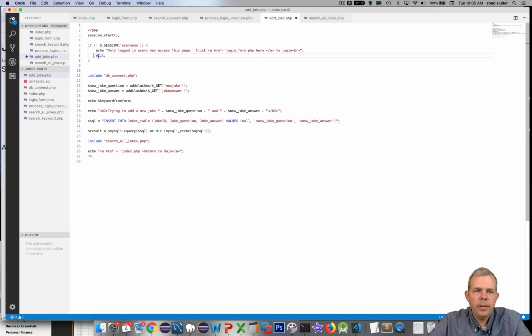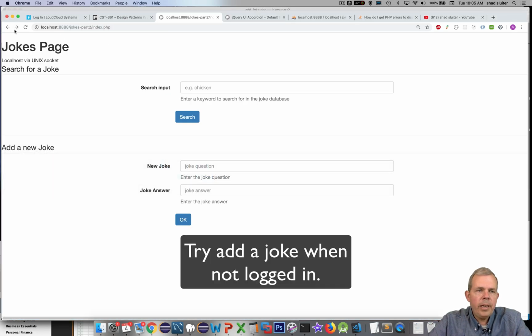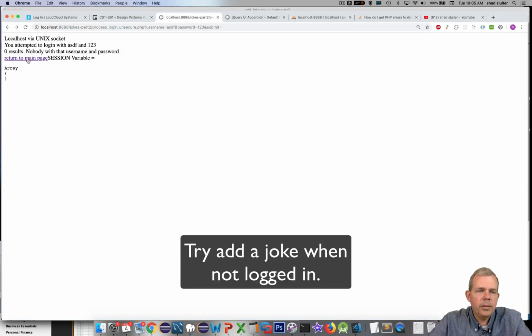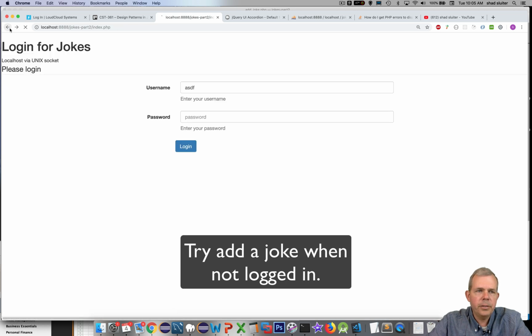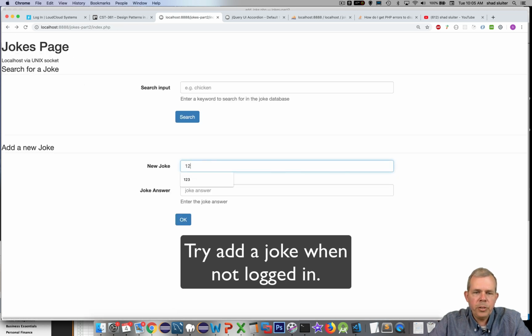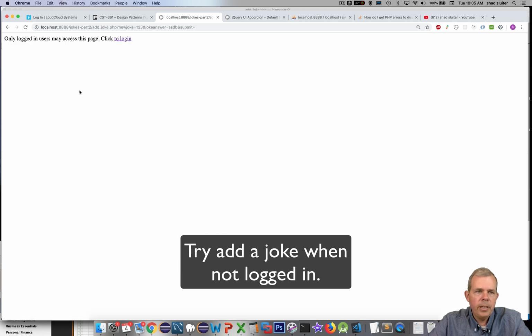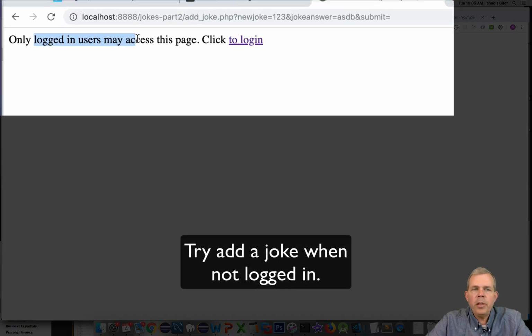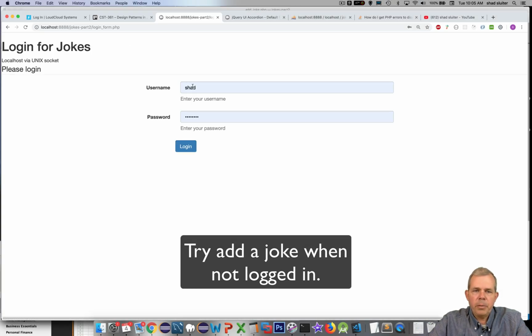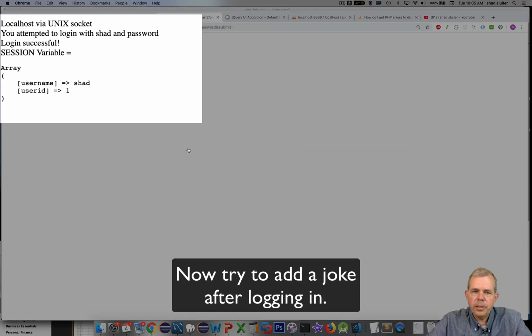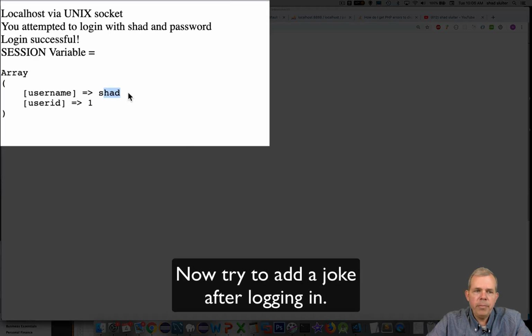So let's save here. Now I'm going to go back and make sure that I'm not logged in. So this says the session variable is set to empty. So there is no session variable. Let's go back and try to add a joke now. So back to here. My new joke is 1, 2, 3 and A, B, C or some letters and click OK. Now I get the message that says only logged in users may access this page. Click here to log in. I'm going to put in a real username and password. And now I have a username.